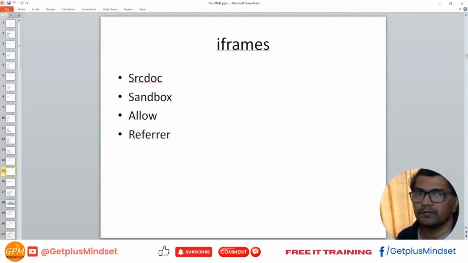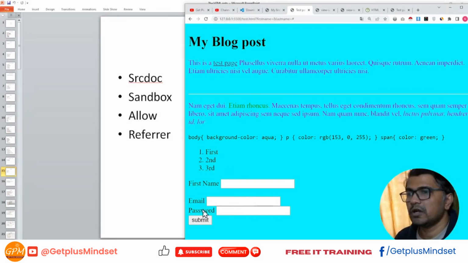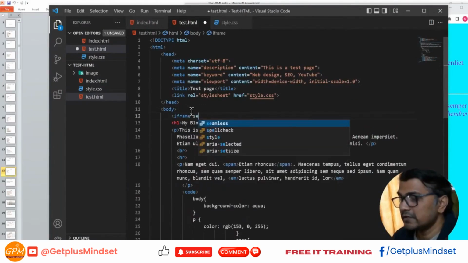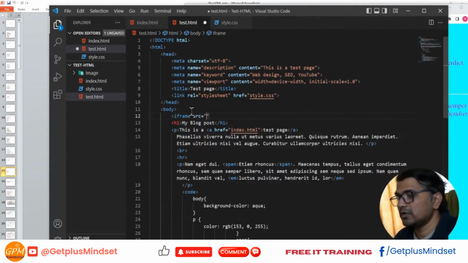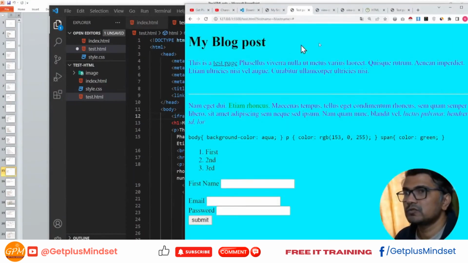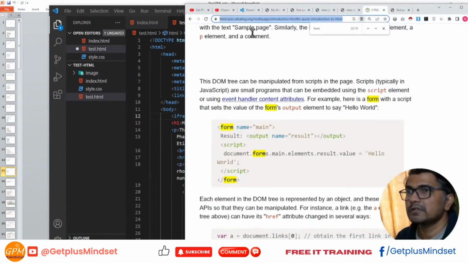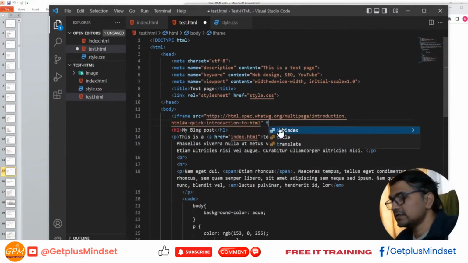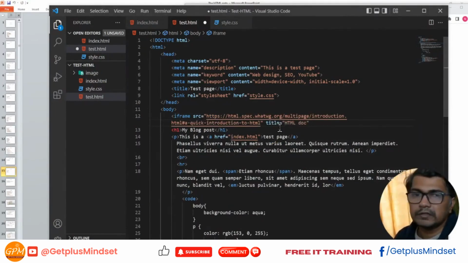One more thing is iframe. I'm showing the iframe. Using iframe you can show another website on your web page. So here we are adding one iframe at the very beginning of the page, src, that means source, which URL you want to show in the iframe, http:// any website. For example, we are going to show this particular website. So copy this URL and paste, simple, and then give a title for this iframe, HTML doc, and then close this iframe using the closing tag.